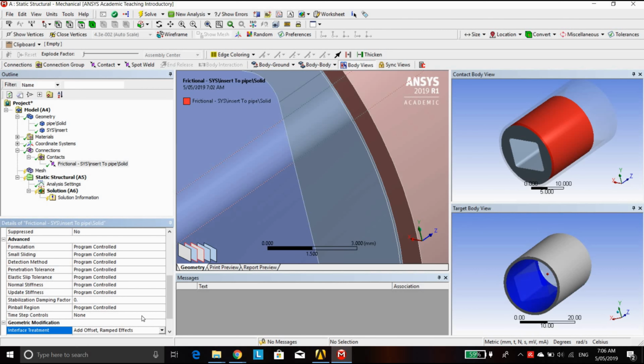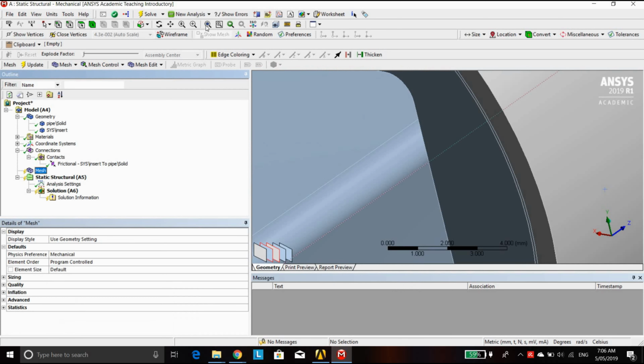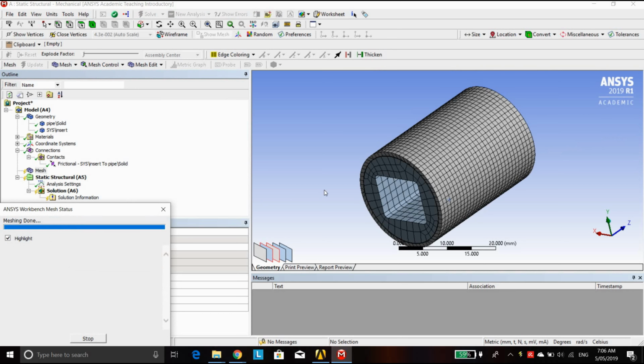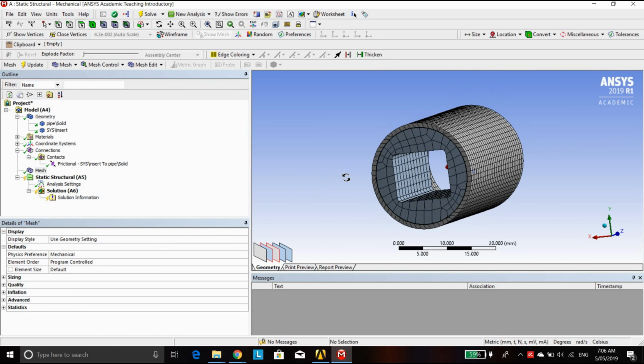Let's see what's the next step. Let's generate the mesh. First, the default mesh. Not very good. As you can see, we have one layer of elements for the whole thickness of the pipe. We need a bit more, and I need to take care of this part.